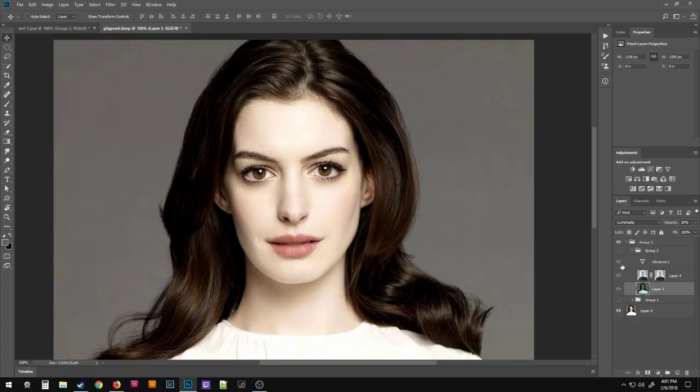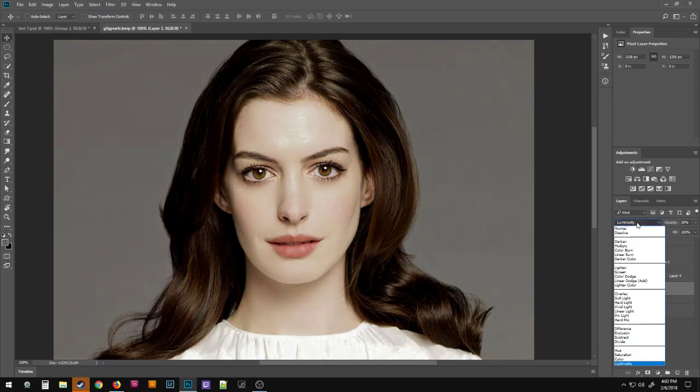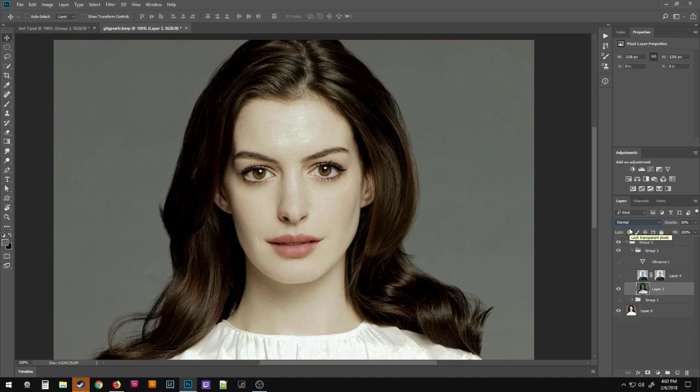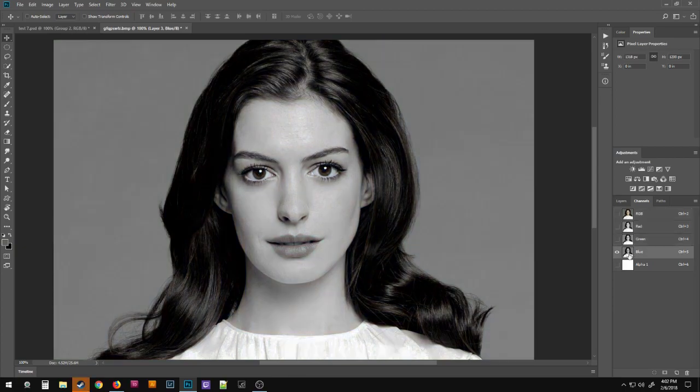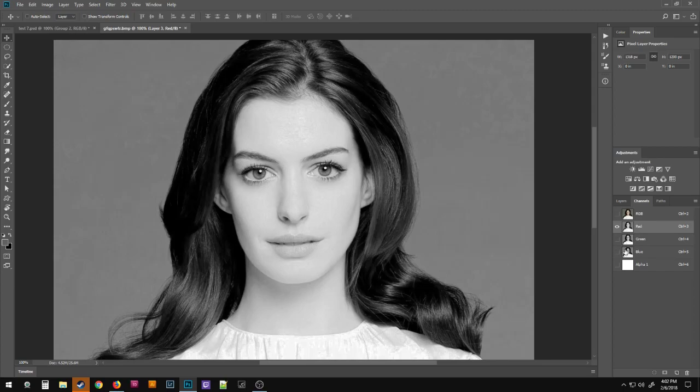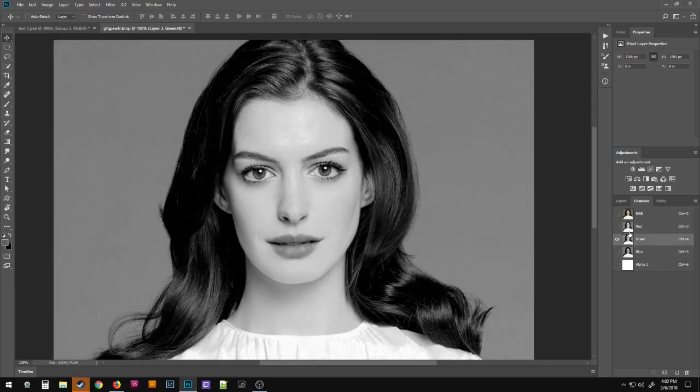Basically what I want to do is continue working on the values that I already have. And then I put this back to normal mode, and I did the exact same thing. I went into the channel and I toggled highlights only through shadows and highlights on each of the channels.